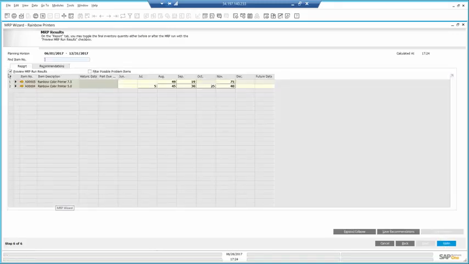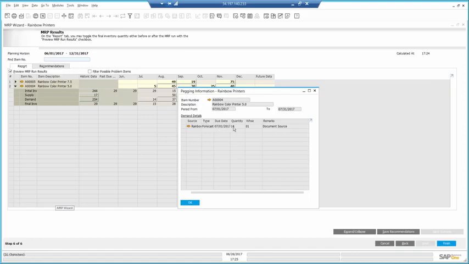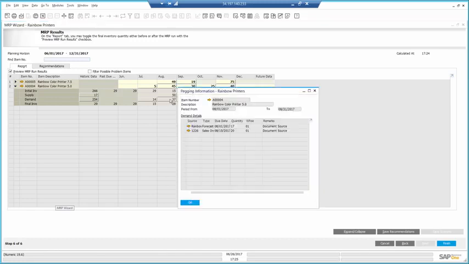If I expand the item, I can check out different areas and how the system got to the number. For example, here I can see the number is coming from my sales forecast. Here it's a combination of a future sales order and the forecast.